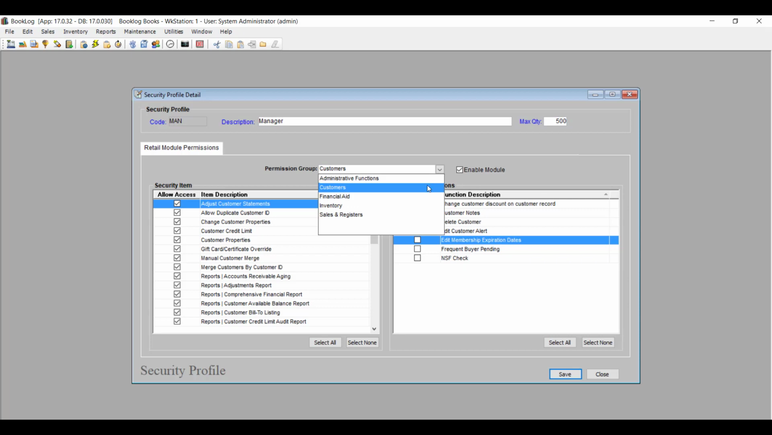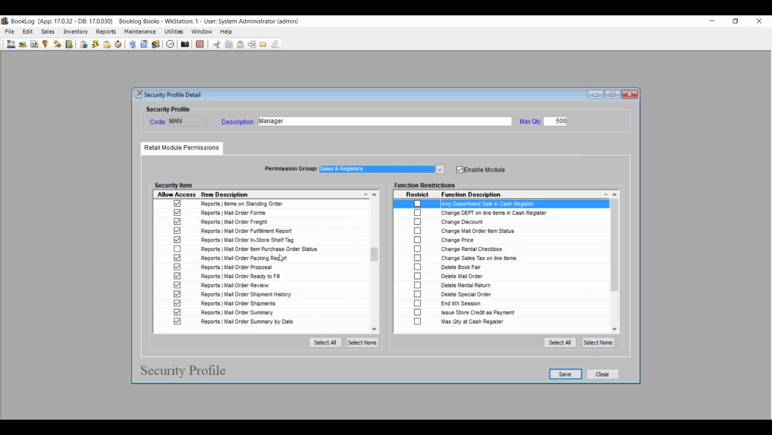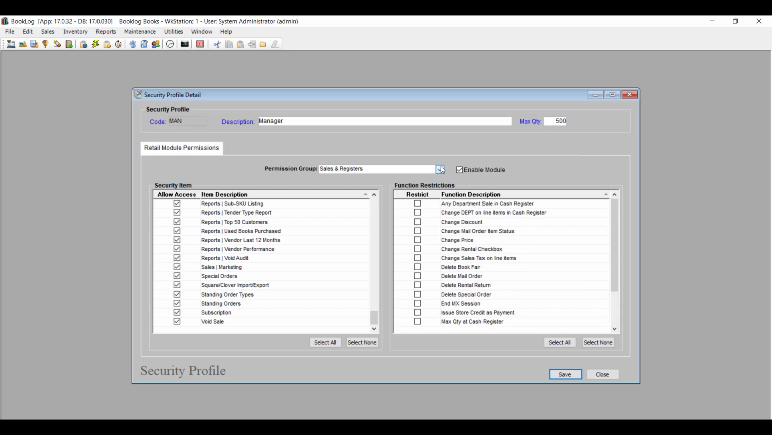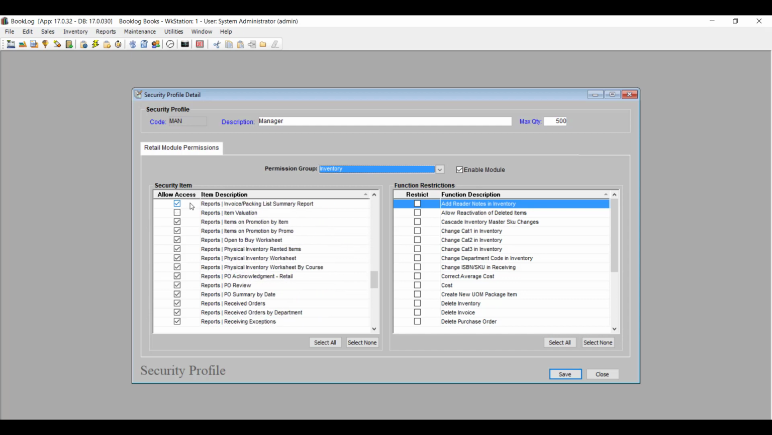Book fairs, Edit Finalized, Show Gift Card PIN, Gift Card Mail Order Holds report, and Mail Order Item Purchase Order Status report are all in the Sales and Registers permission group. Cascade Master SKU Changes, Item Valuation report, and Receiving Worksheet Retail are all in the Inventory permissions group. Along the way, you might have found other items that were checked or unchecked that you believe you should have access to.